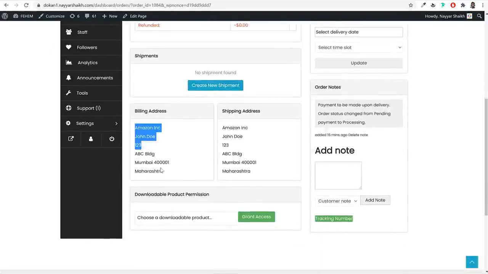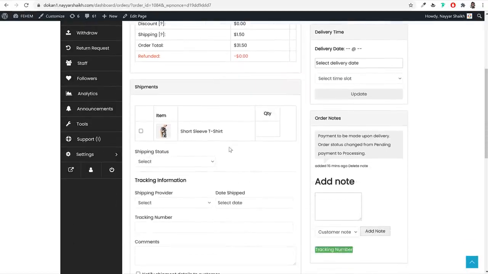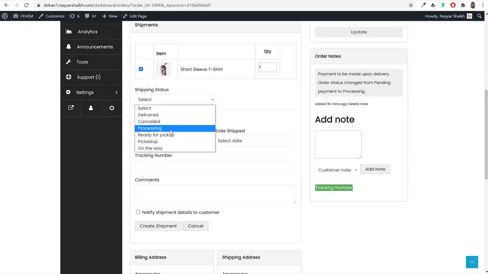This seller can see the billing address and shipping address of the customer. This will be helpful. Then after that, the seller can simply create a new shipment. So if this vendor wants to ship this product, they can select, okay, I want to ship this product. What should be the status of this product? Maybe we want to change the status to on the way.